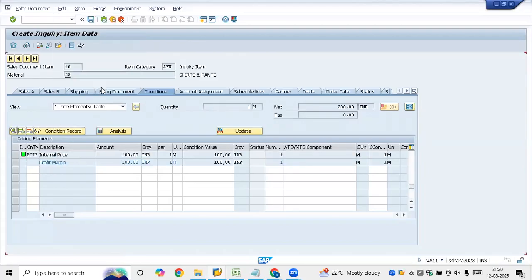So whenever you try to create order, you have to check the incompletion log. This is simple. Just check the item category. Sometimes some people may ask, "Hey, what is the item category for this one?" I mean, the basic item category like TAN, AFN. In the initial time, they may ask, but afterwards, nobody will ask this. In real time, people will not create.